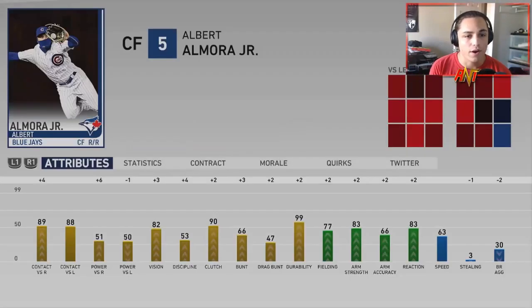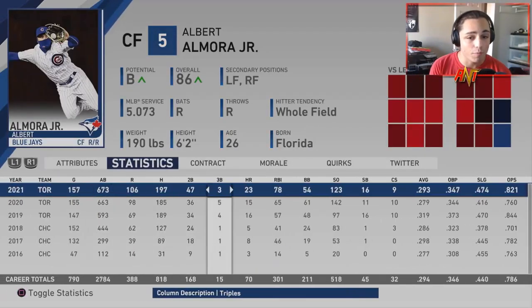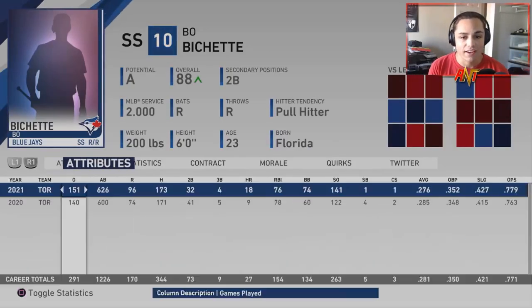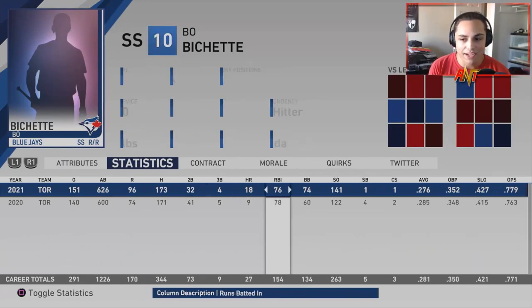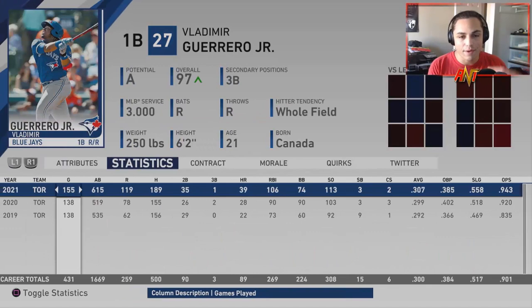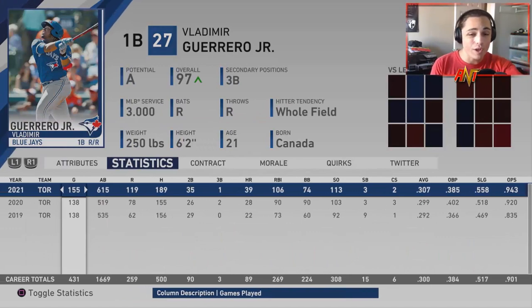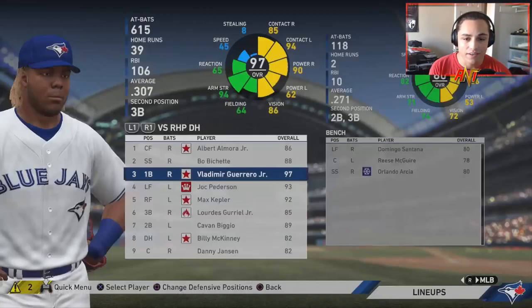So Almora, again, close to a 300 average, 23 homers, most in his career, a good OPS. Nice to see. Bo Bichette, really good power numbers for him. Doubled his home runs. RBIs are about the same. OPS and stuff were about the same. Vlad's a 97, almost 40 homers, 106 RBIs, actually over a 300 average. OPS was nearing 1,000. Woo!